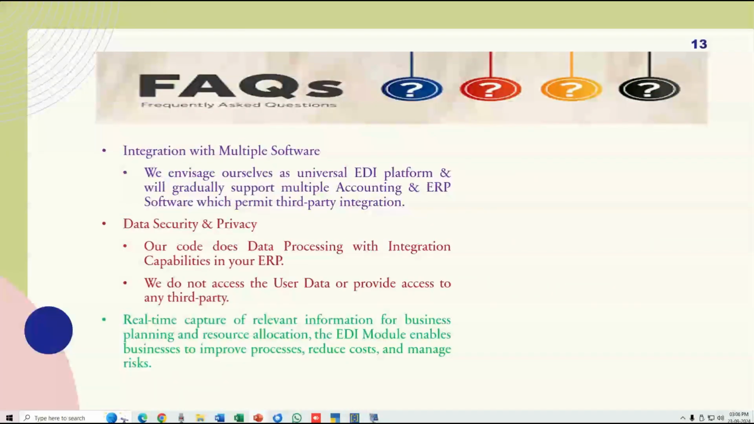FAQs, frequently asked questions. Integration with multiple software: we envisage ourselves as a universal EDI platform and will gradually support multiple accounting and ERP software to the extent they permit third-party integration. Data security and privacy: our code does data processing with integration capabilities in your ERP. We do not access the user data or provide access to any third party.